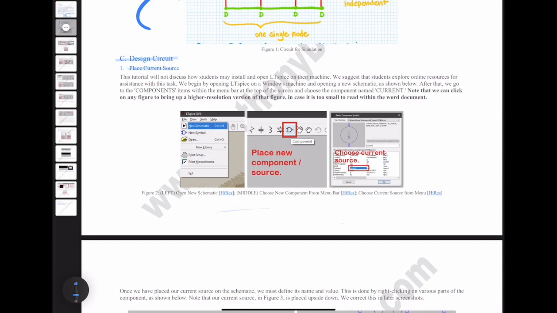The first thing that we're going to do, and this is really in no particular order, is place the current source, then we'll place the voltage source, then we'll place the resistors. So this tutorial, unfortunately, is not going to discuss how students can install and open LTSpice on their machines. Generally, whenever I include material like that in a tutorial, it becomes obsolete faster than one would believe, and so it really is a detriment to the tutorial. So I'm going to suggest that you explore some online resources for assistance with this task. It's pretty straightforward. You shouldn't have to pay anything. You download the installer and then follow the instructions.